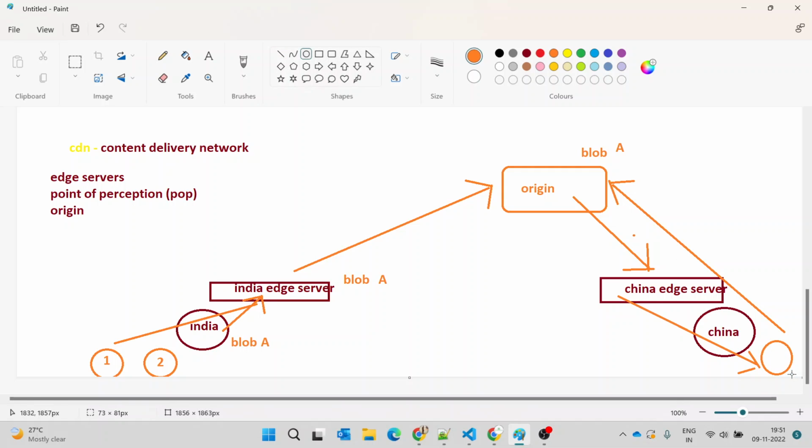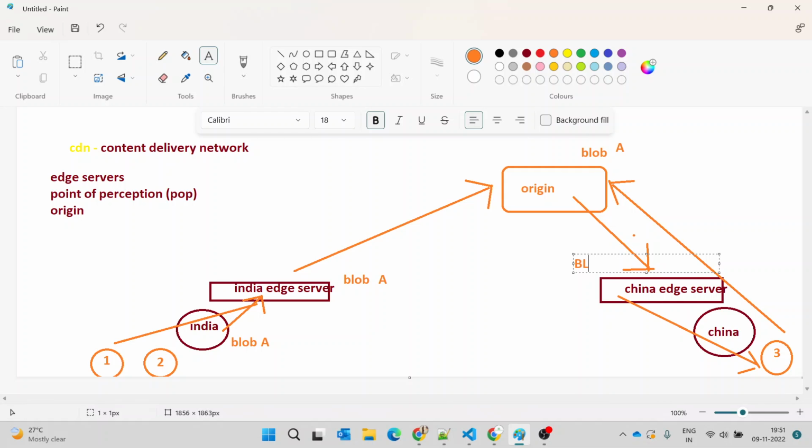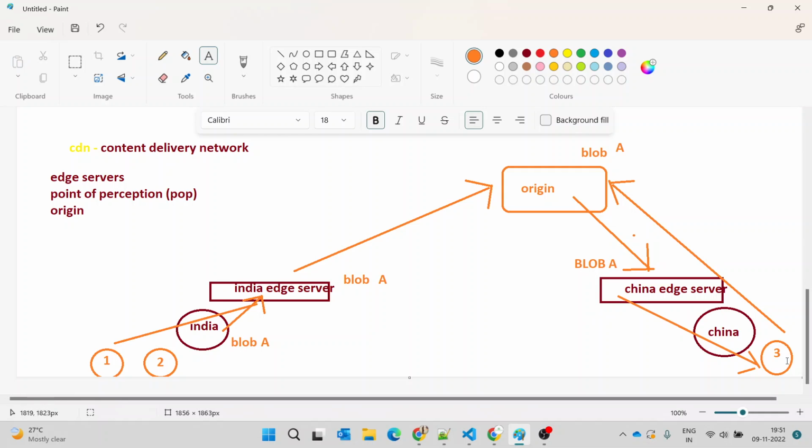Okay, let us consider this is user 3. Now user 3 wants to access blob A. Blob A is present in the origin only. User 3 will send a request to the first edge server. It will check whether blob A is in the nearest edge server or not. If blob A is not there in the nearest edge server, it will hit the origin. Here blob A is present in the origin. It will bring blob A's data from the origin to the nearest edge server, cache it in the edge server, and then show it to the end user.